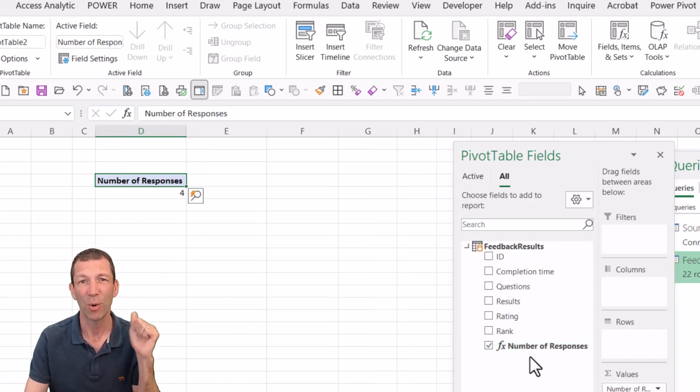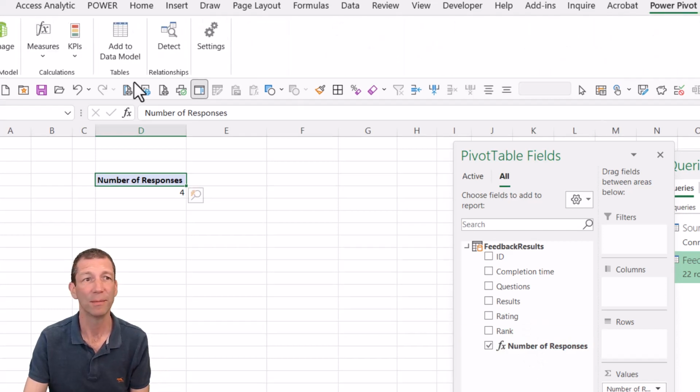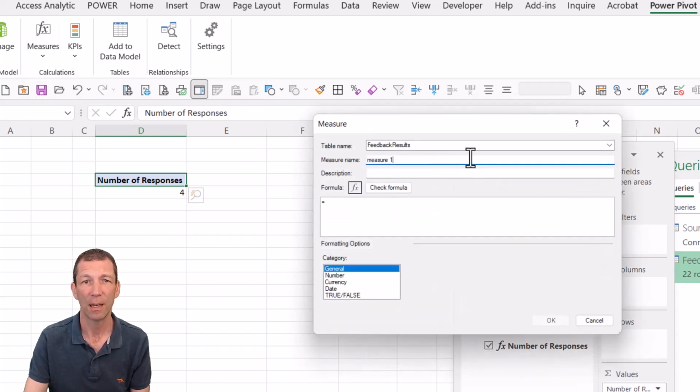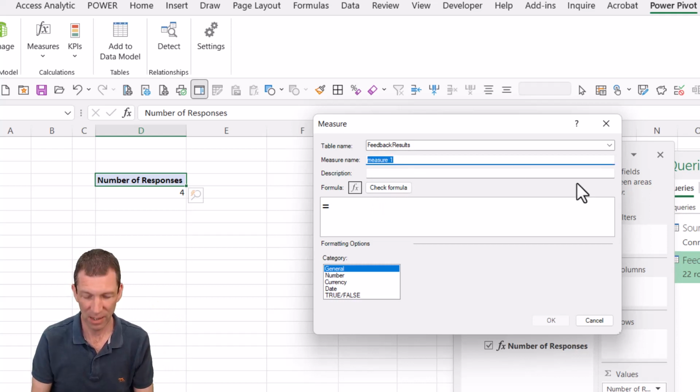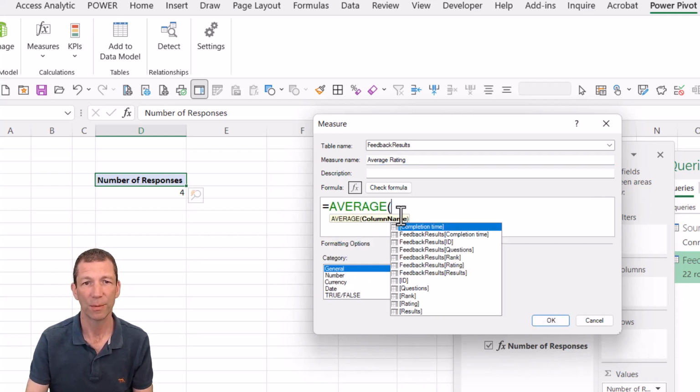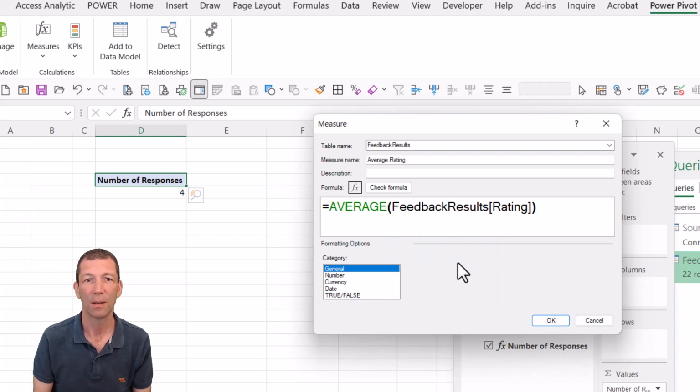Beautiful. All right, I want to do average rating and average rank. This time I'm going to go to my Power Pivot, measures, new measure. So this box here is nicer. When I press tab, it doesn't disappear. The IntelliSense has color to it, which is great. So this one is average rating equals average. So you've got the nice color in here, feedback rating, double click on that. Perfect.